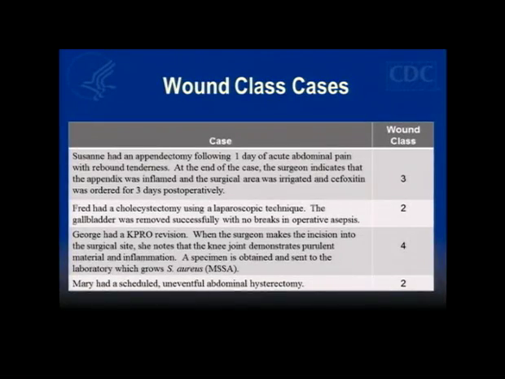And then finally, this is one we've had a number of questions on that we added for this class. Mary had a scheduled uneventful abdominal hysterectomy. Again, we would expect that to be a wound class of 2. All right?